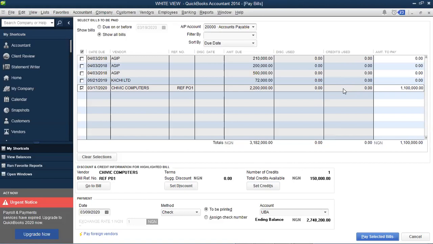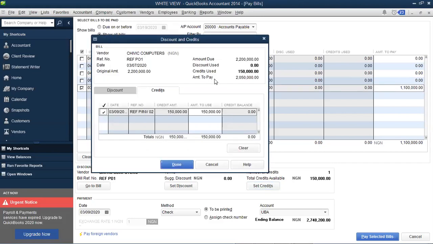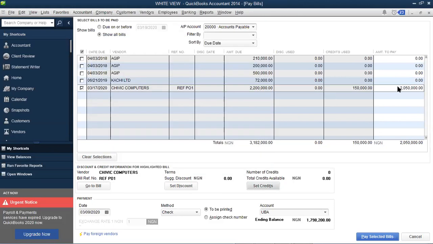So to apply your refund or your credit to your vendor, you will see the option here says set credits. When you click on set credits, it will let you know the available credit that is due. We need that return to reduce our invoice, our debt due to this vendor. So we will say done, yes. Now you will see that the value of what we're owing changed. Instead of 2,200,000, what we're owing now is 2,050,000.